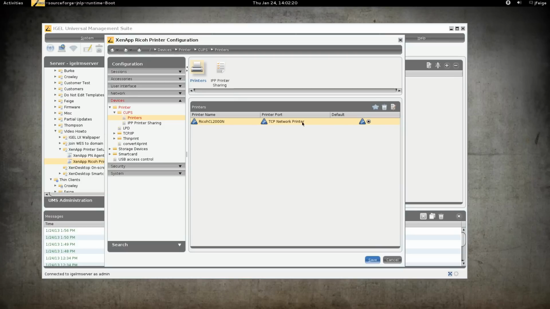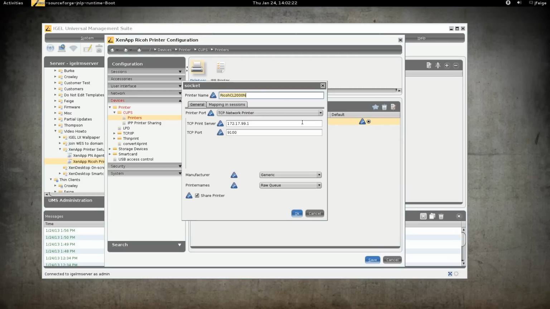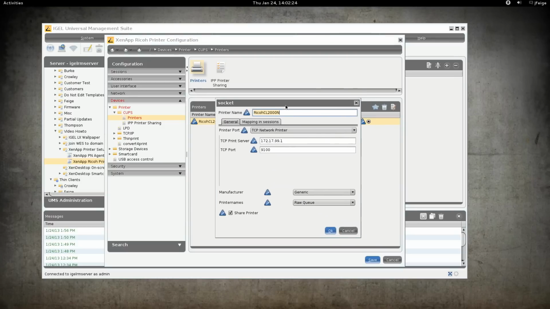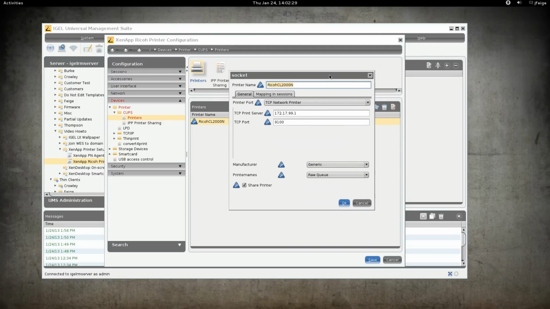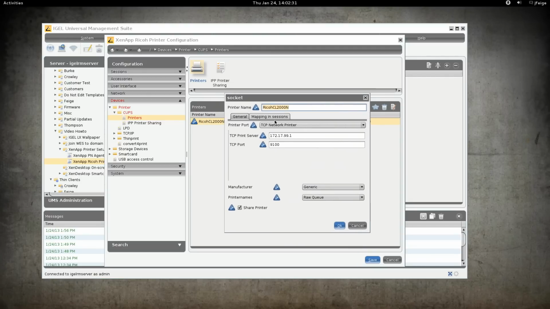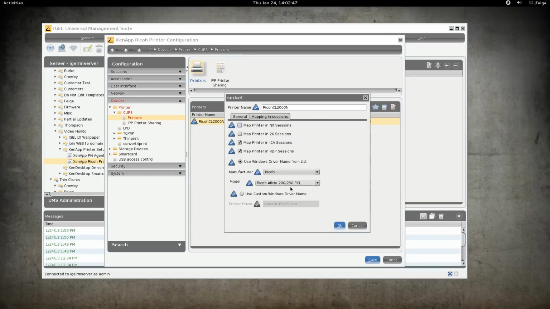If your printer is not in that list, we're going to do something along these lines. The printer I have is a Ricoh CL2000N. There is no driver for that in our list. So what I've done here is mine happens to be a TCP network printer, so I've set the IP address and the port. It really makes no difference whether it's any of these other printer types. I set my profile to generic raw queue. And in mapping and sessions, I'm going to use a custom Windows driver name.